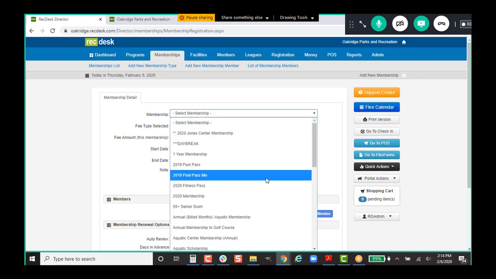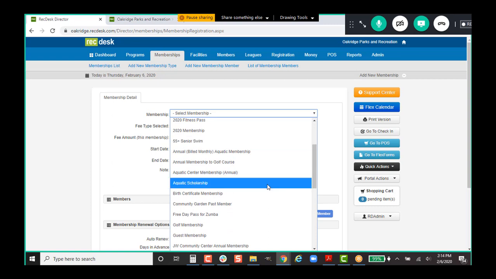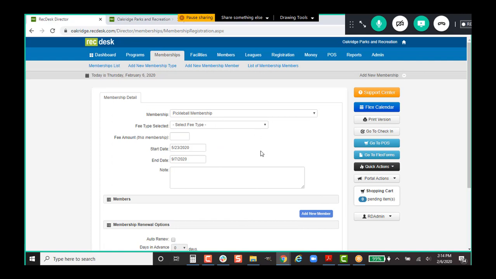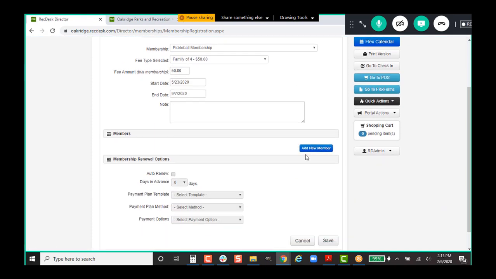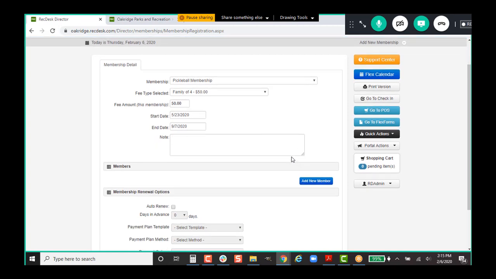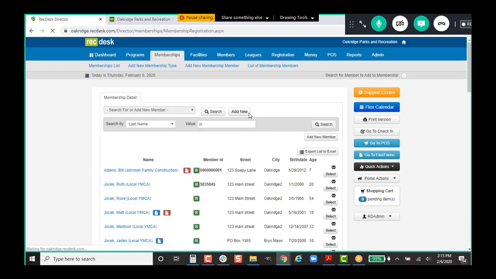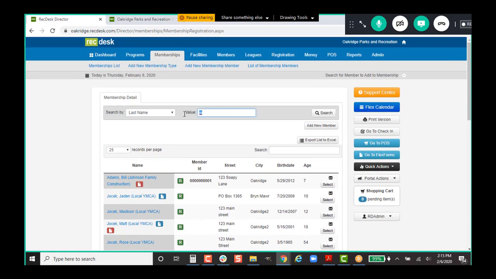And this is where you're going to be able to decide what membership you want to put somebody into. So I'm going to choose that pickleball membership we created. As you can see, that gives me my definitive start and end dates. And I can select my fee appropriately. Now I'm going to choose the family fee for the purpose of showing you how to add multiple family members. To add people to this, what you're going to do is hit Add New Member, and we're going to search for the first person in the household we want to connect to this.